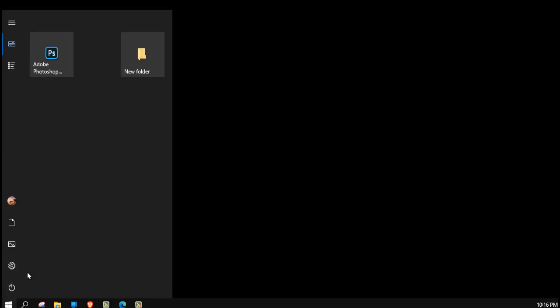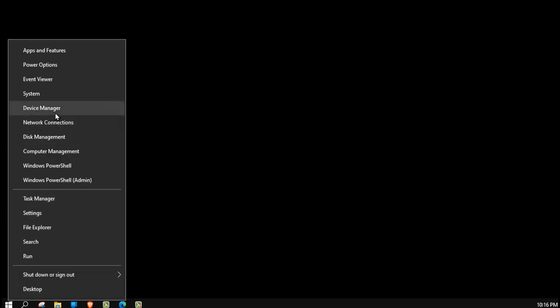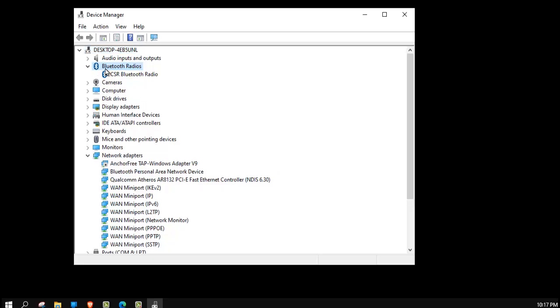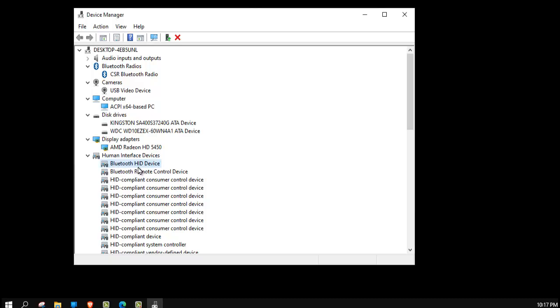Method number two, update Bluetooth driver. So what you need to do right now is to right click on start, and then here you'll see Device Manager. Click on Device Manager. Now you need to look for the USB dongle. For me it is this one. Click on it, then right click on your USB dongle and select update driver.